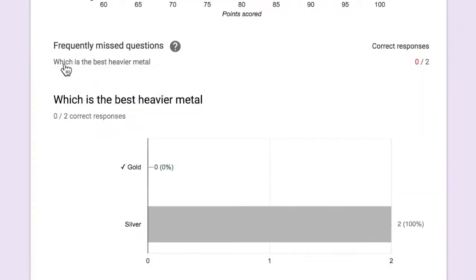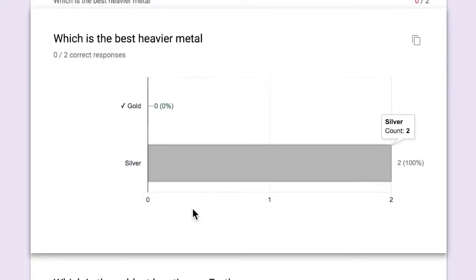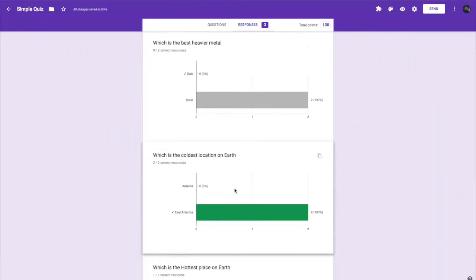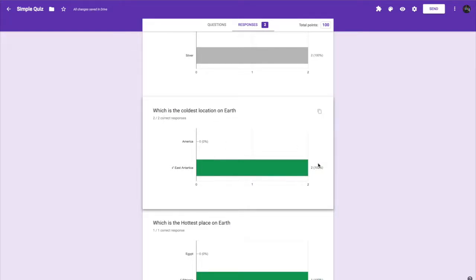Frequently missed questions. This was the frequently missed question, and two times the silver option was chosen here in the first question, so it is shown in gray color, and it is a wrong answer. For this question we attempted the right answer two times, and hence it is showing in green color.